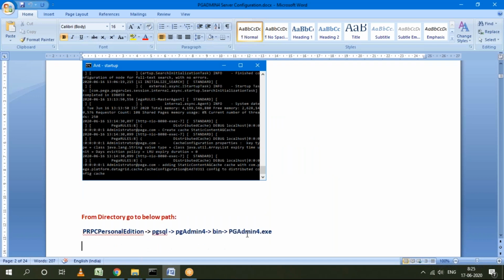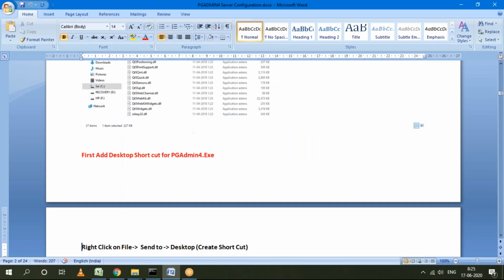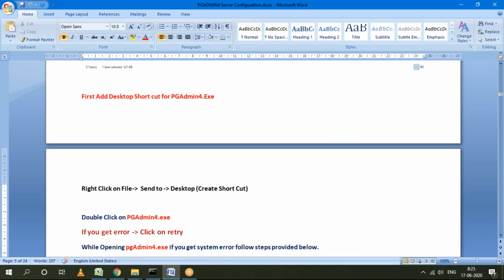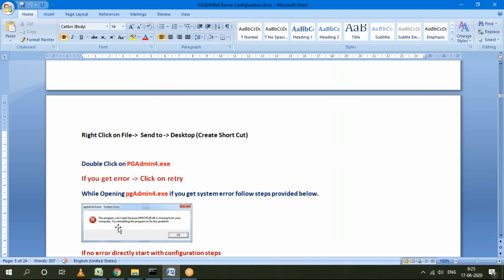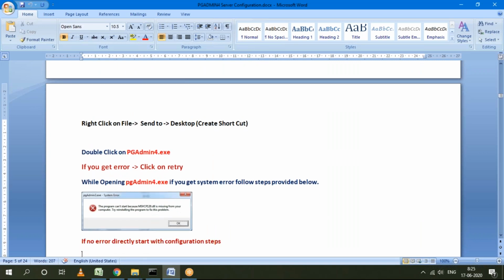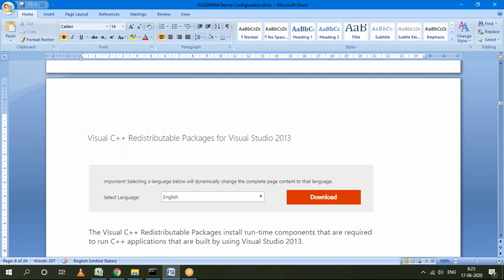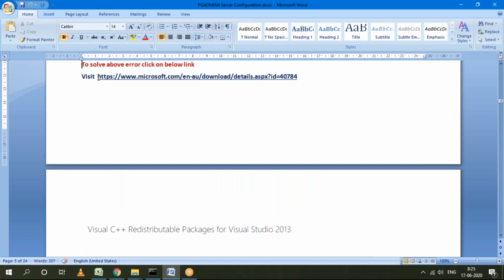So I have given one patch link. See, 80 to 90% of the systems will be getting this error. I've given the alert message also. So if you get that error, I've given a link here, the Microsoft patch link.